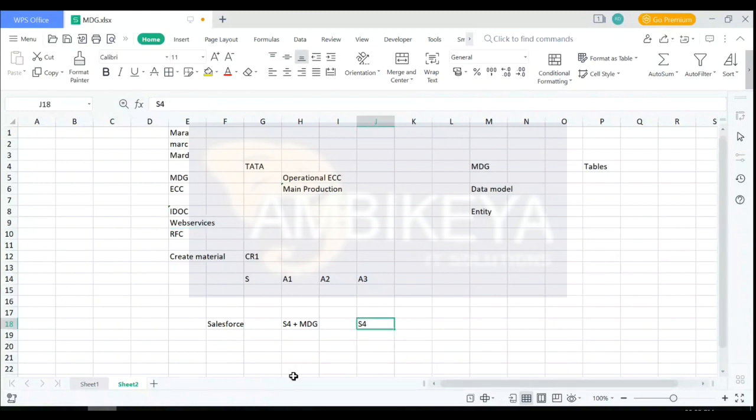With the confirmation body, we send the confirmation to Salesforce that this customer has been created here in the MDG. That was the process in my last project.